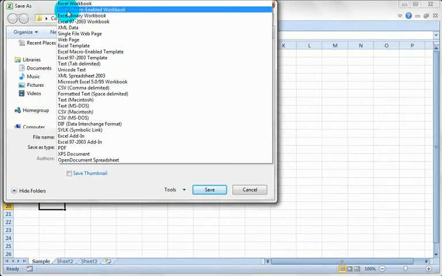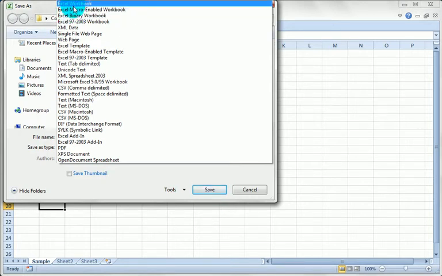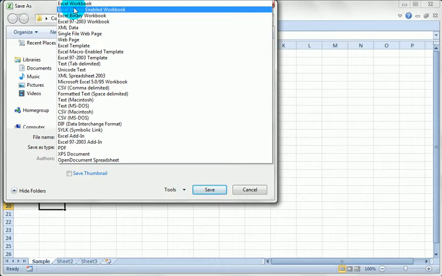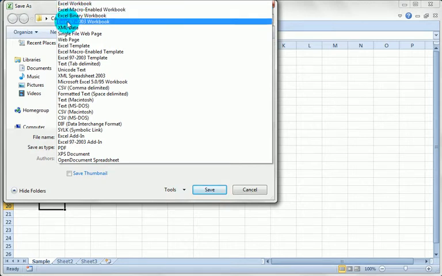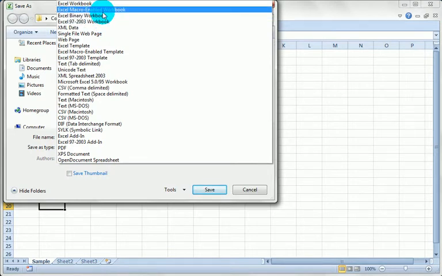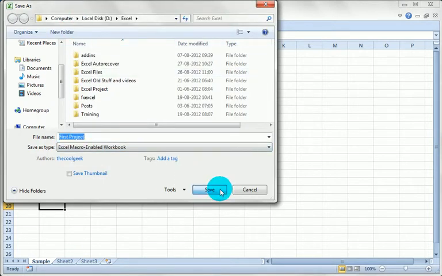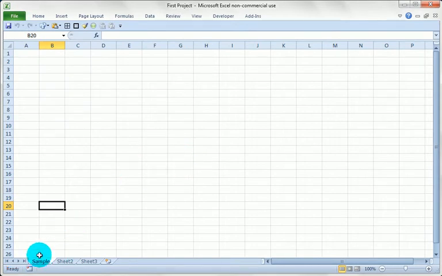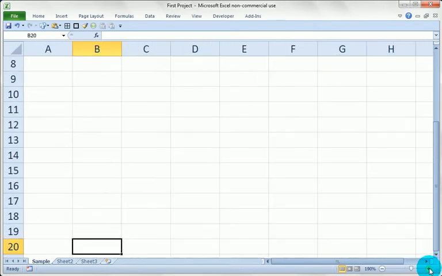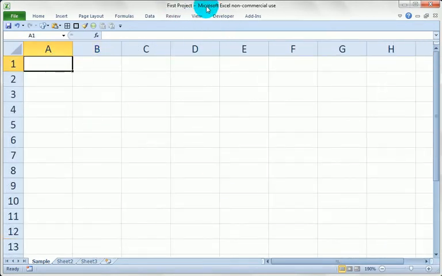Make sure you do this step because it's very important that we do not lose our code if you save it in other formats. The other format, if you are using Excel 2003, you can store it in Excel 2003 workbook format. But as of now, since we are in 2007 and greater than 2007, we will save it as Excel macro enabled workbook. Now once you're done that, I have a sheet called sample and a workbook called first project.